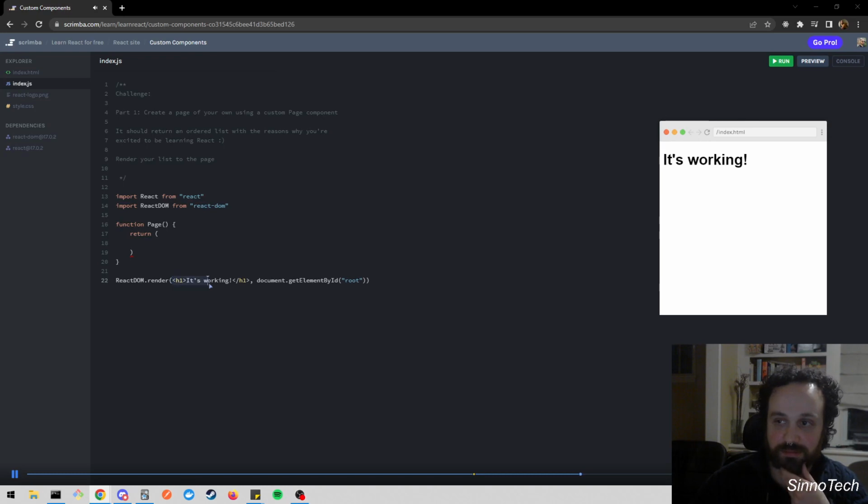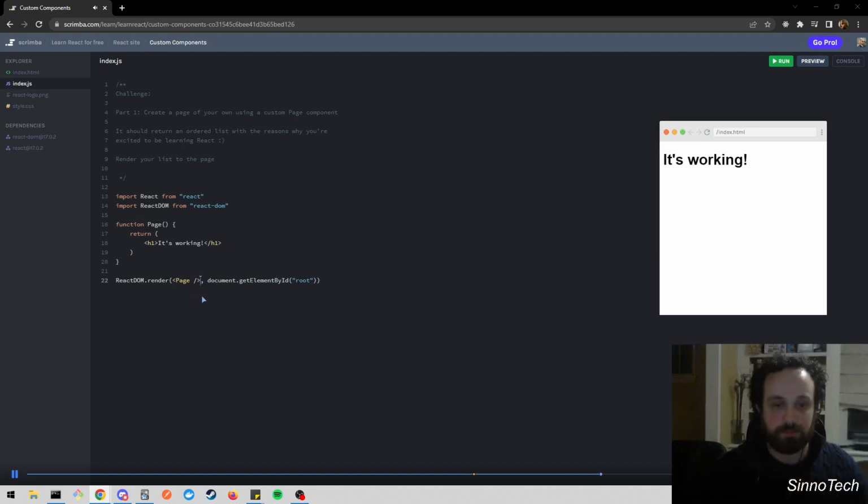Just as another little sanity check, I'm just going to remove the H1 I haven't put here and put it inside my Page component, and then render my Page component as we've learned. And I refresh and everything is still working, and just to make sure, I'll just make a change. I'll say it's still working.